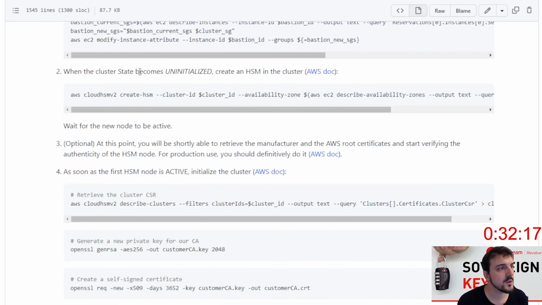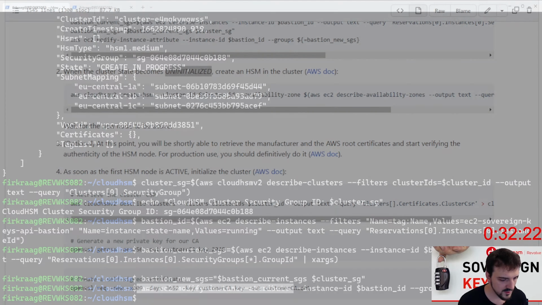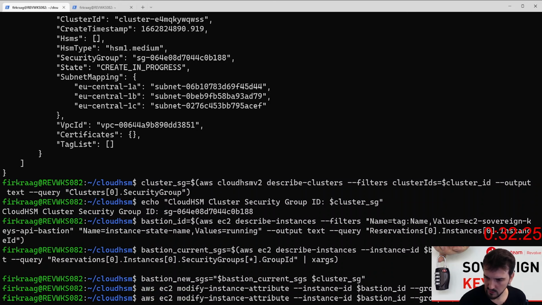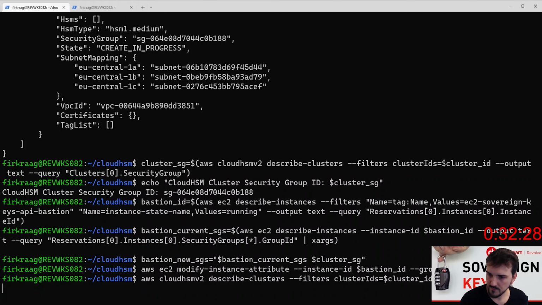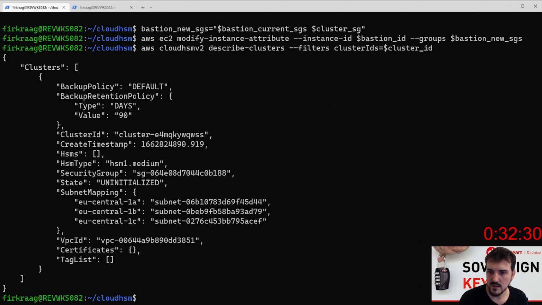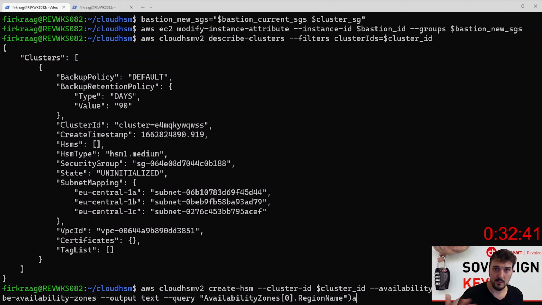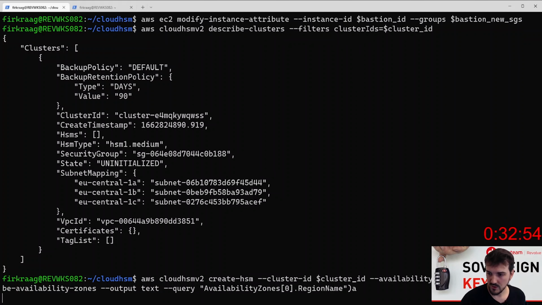So step 2, when the cluster becomes uninitialized, that's what we saw. You can also see it from the console, obviously. So if I perform a describe clusters, I will see that it's uninitialized. And that means that we can perform step 2. Step 2 is simply to create a node. So right now your cluster is empty. It's free also, so you don't pay at this point. You will only start to pay when you create an actual HSM inside your cluster, which is what I'm going to do. When you create the HSM, you choose an availability zone.